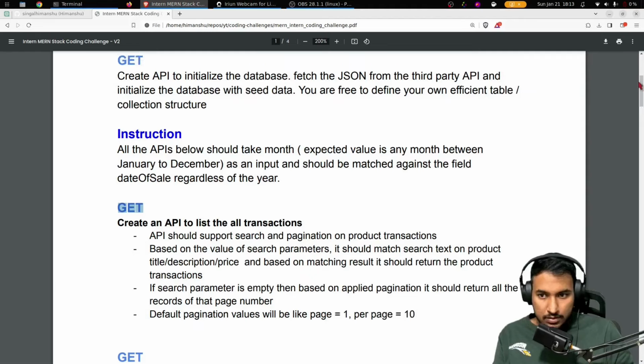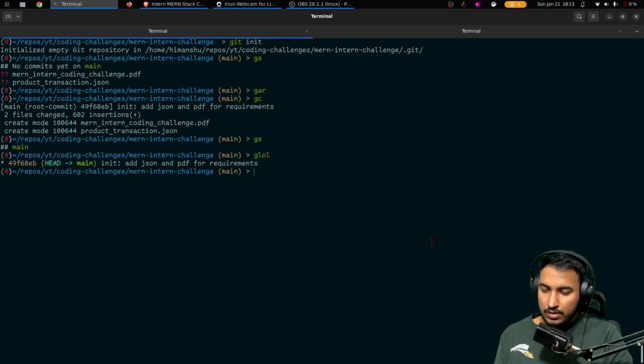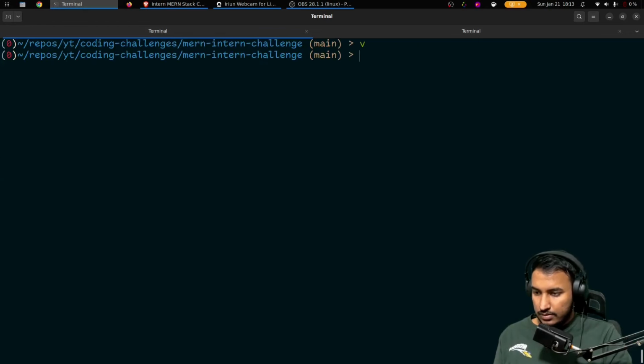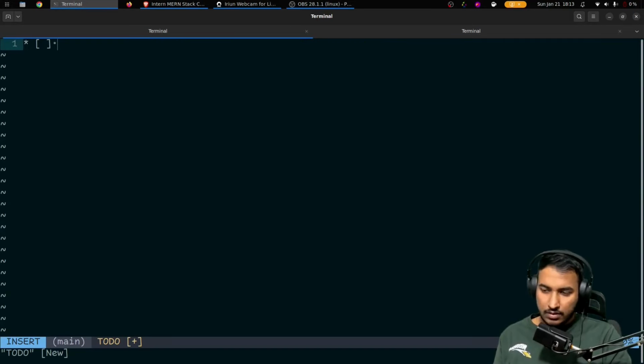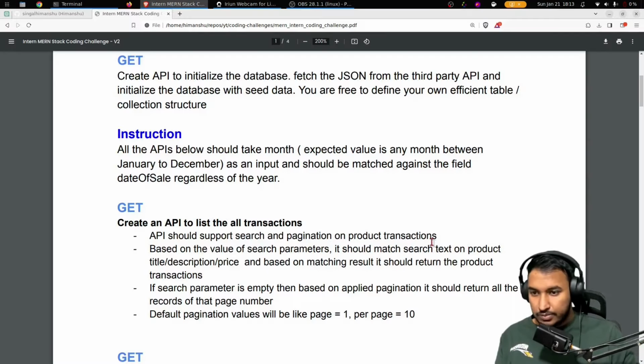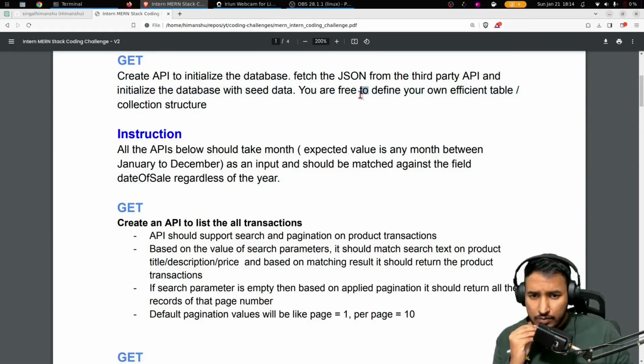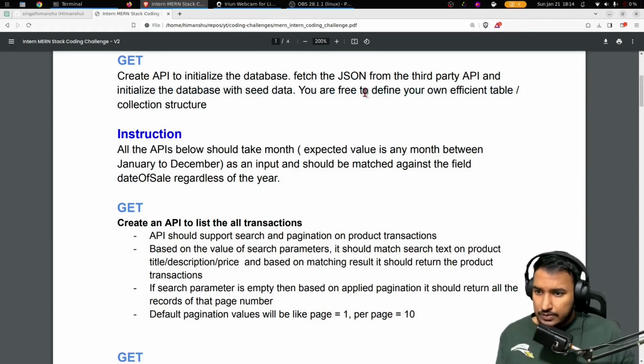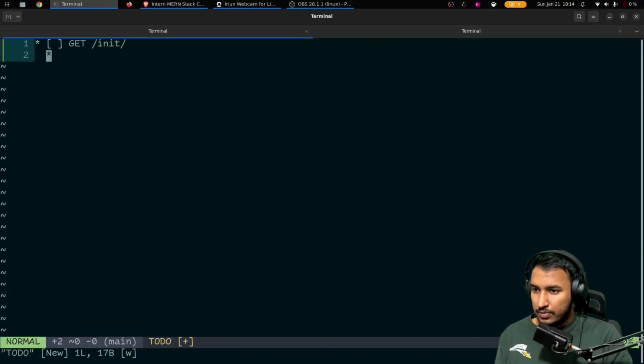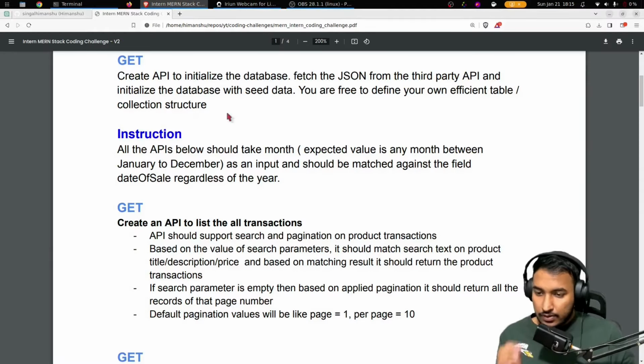So I'll just write down the API requirements. I'll be using my text editor for this, and let's create a file. I think I'll create some tasks. So one get endpoint, that is to initialize. I'll call it just init, I guess. I'll change it later. And then we want to define our own efficient table structure, so I'll probably add another point: create DB schema based on the JSON. That seems fine. And let's see, what else do we need here?